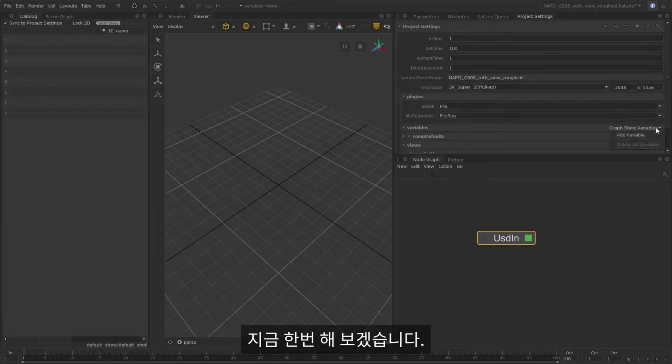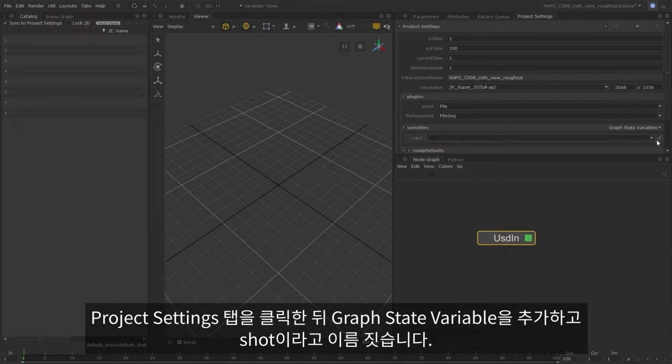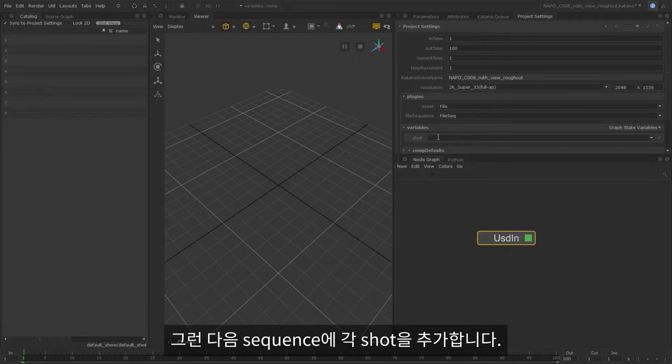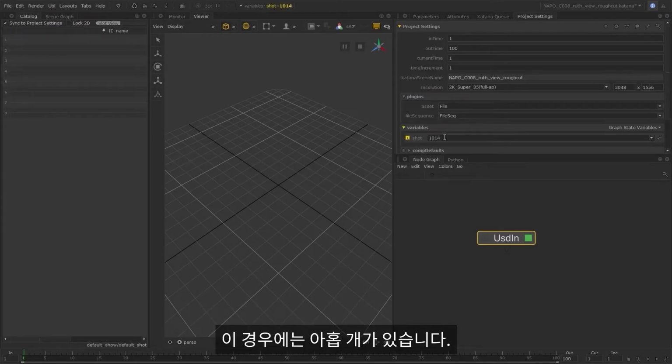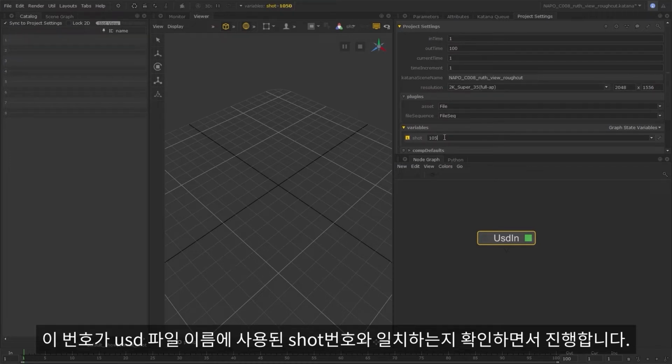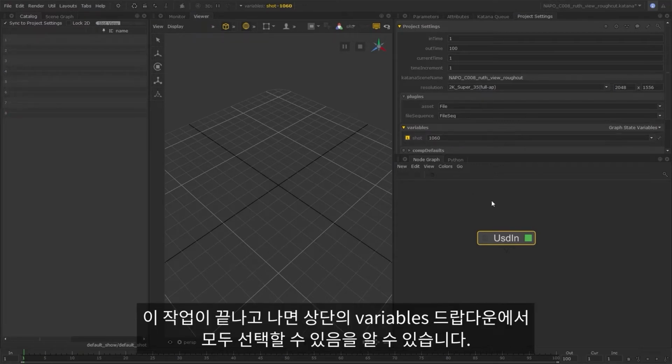I'm going to jump into the project settings tab and add a graph state variable named shot. I'm then going to add each shot for the sequence. In this case, there's 9. And I'm making sure that these numbers correspond to the shot numbers that are used in the USD file names. And once this is done, we can see that these are all selectable from the variables drop-down at the top.